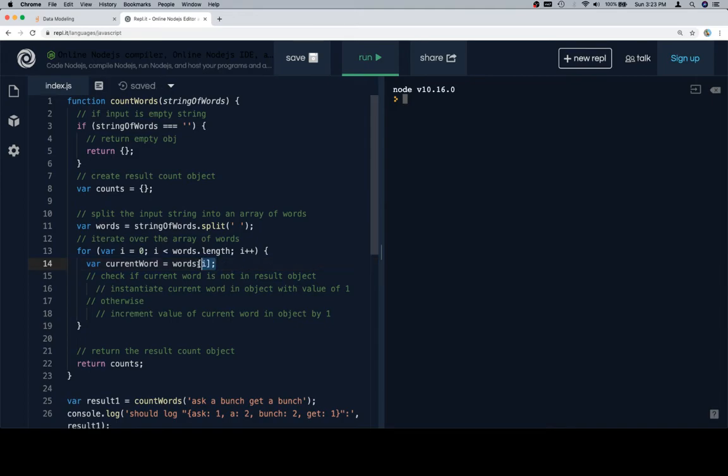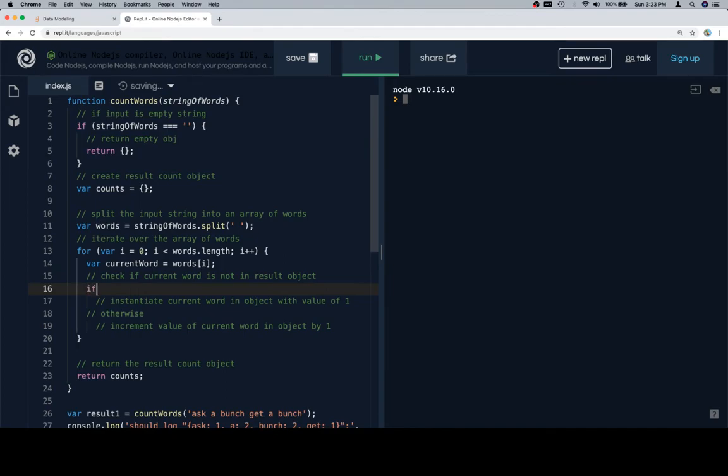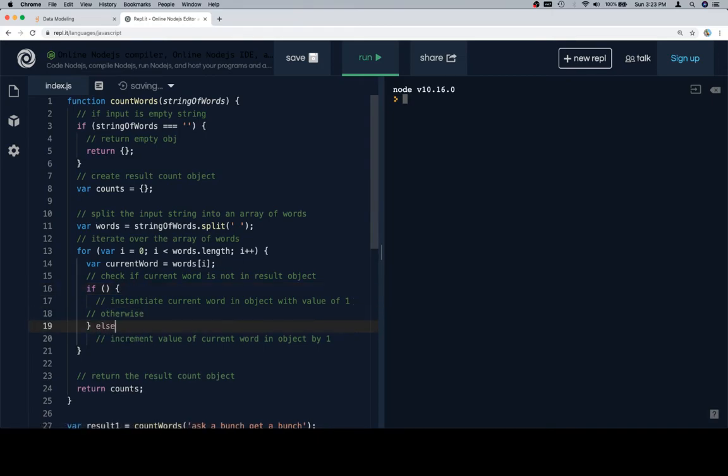Now the reason this is going to help us out is because the notation of putting this as a key inside of an object being accessed with bracket notation confuses some people. So I'm just going to say current word, and current word is the key. So check if the current word is not in the result object. We know how to do that. That's going to be a not simple process, but straightforward anyway.